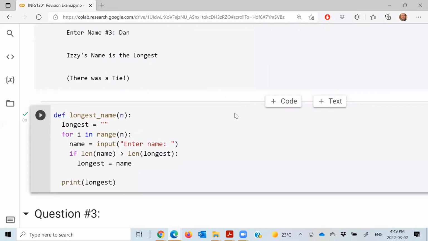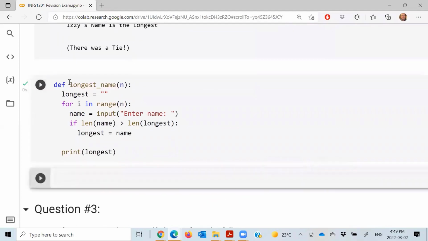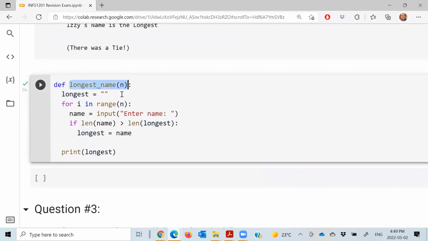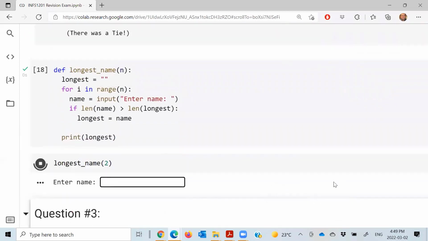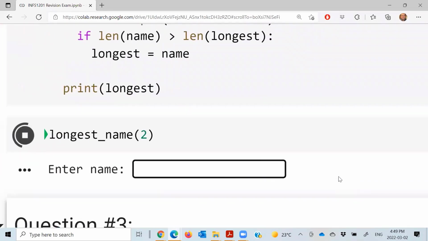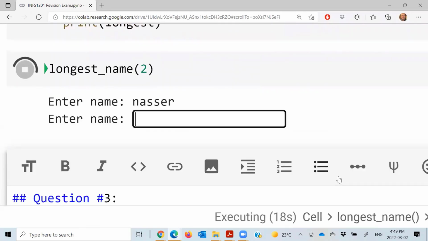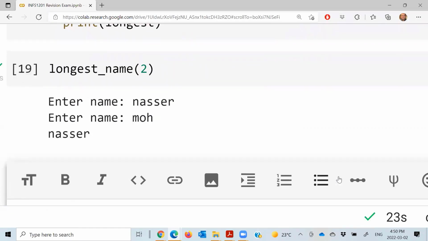When I run it, okay, no problem. And now let's say longest name, and let's try 2 names only, and enter. So as we expected, it's going to ask to enter the first name. Let's say Nasser. The second question is, enter the second name, let's say Mo. As we expected, what did it print? Nasser. It asked us for 2 names, and it printed the longest.